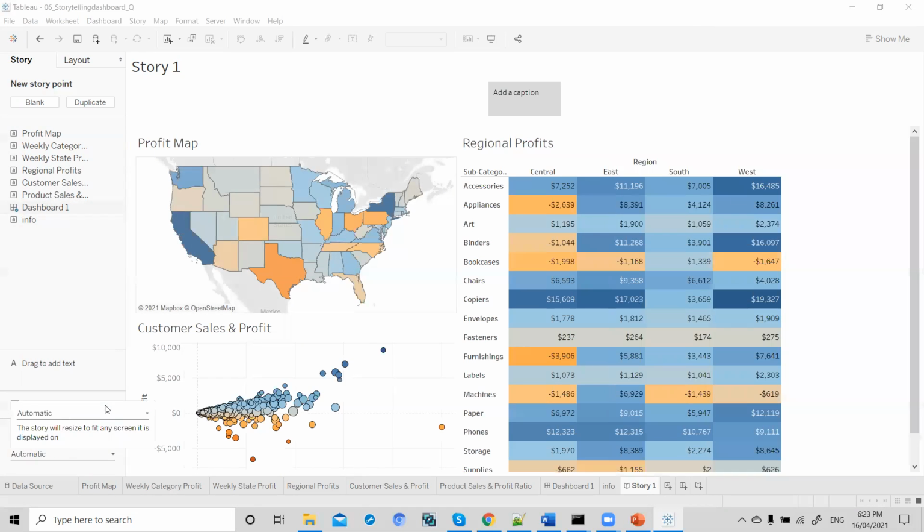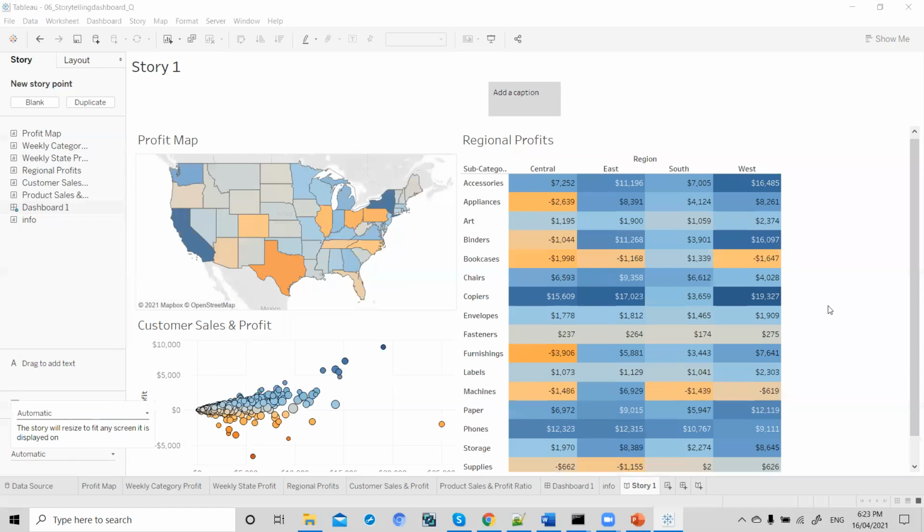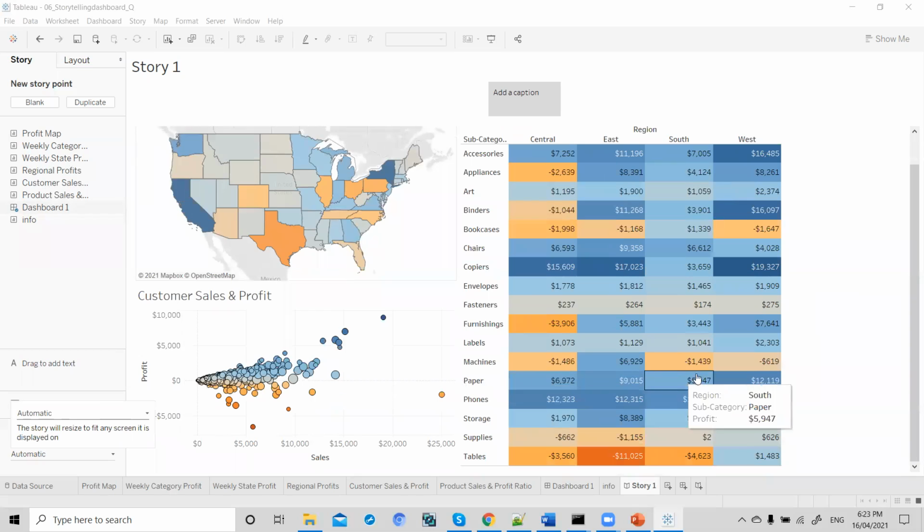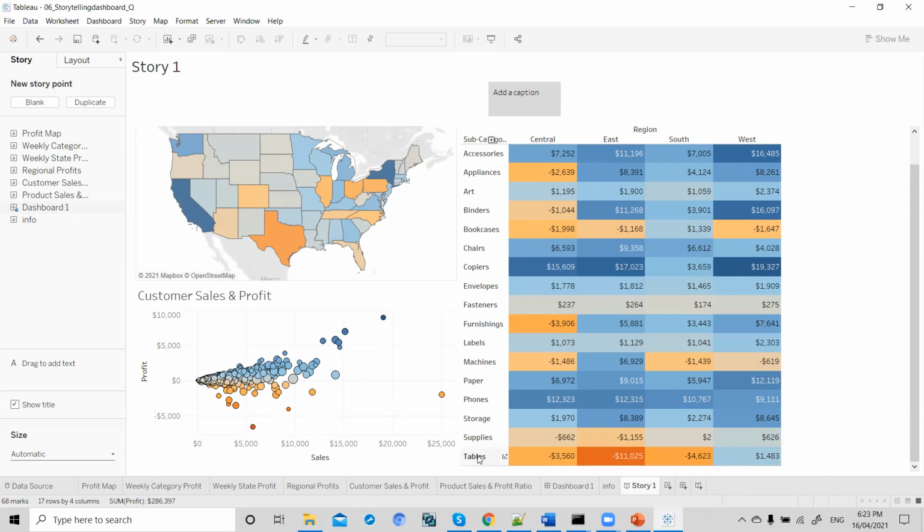Let's adjust to automatic. So here what we can see is the interesting thing: the subcategory tables is in a negative figure, right? So I want to highlight the tables and look at the particular customer that is showing us this negative information. I want to drill down further and see why it is showing us negative, so which customer is causing this negative value.